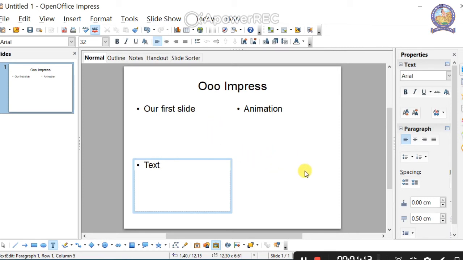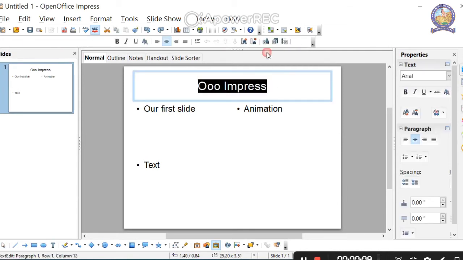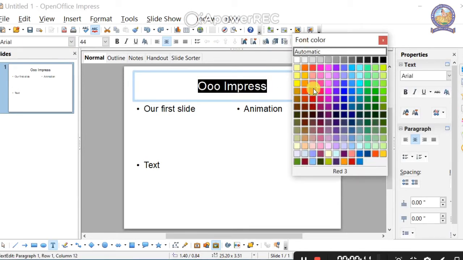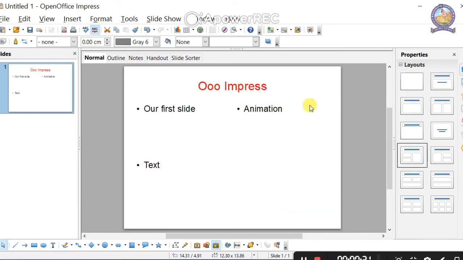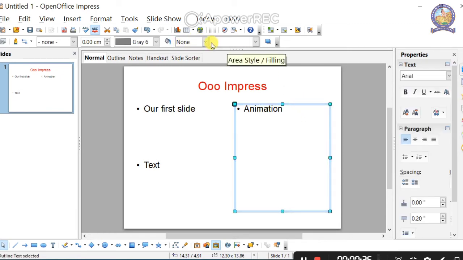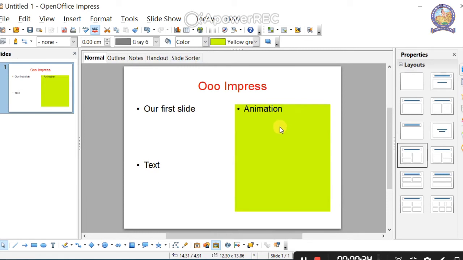In this first slide we can now add the different type of designs here. To apply different designs, first of all you need to select the text. After selecting, you can change the color of the text from here. If you want to change the color of the selected area, then select the border or select the area by clicking on the border. After clicking on the border, here it is the fill color. I want to put some color, and this is the color I want to put. So this is how you can apply colors.